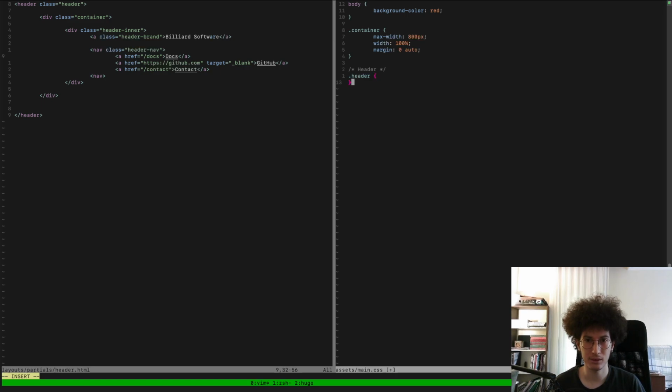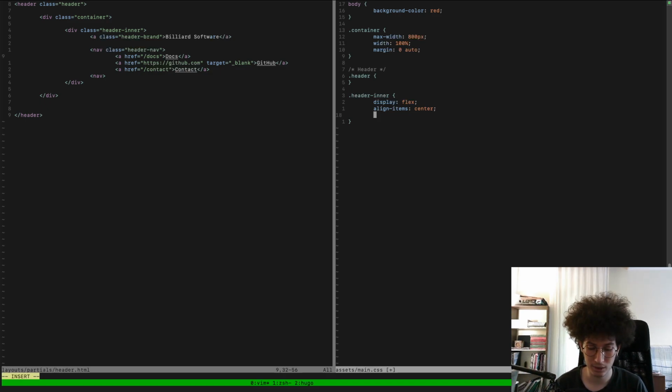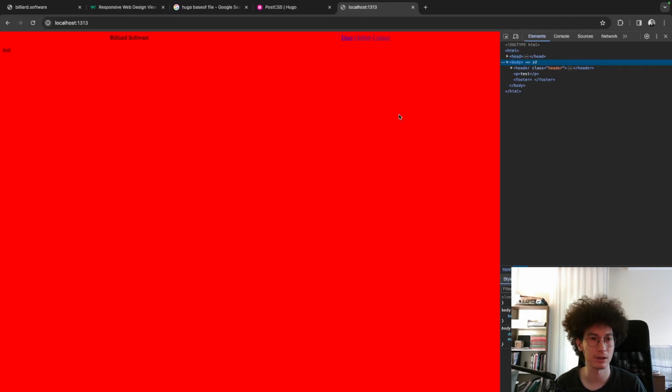For the header, we don't need much right now. For the header inner, create something called display flex, and I will align items center, and I want the logo or name on the left and the menu on the right. So what I want is justify content, yeah, space between. Yeah, that's exactly what I wanted.